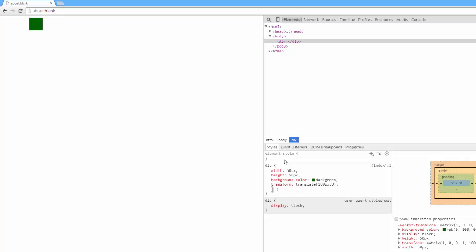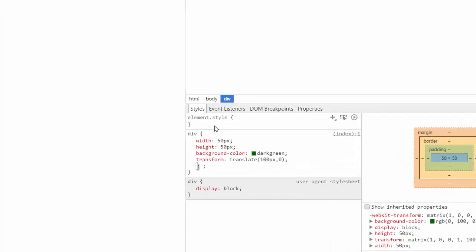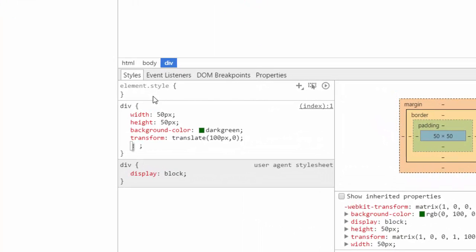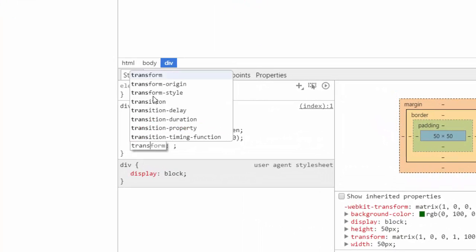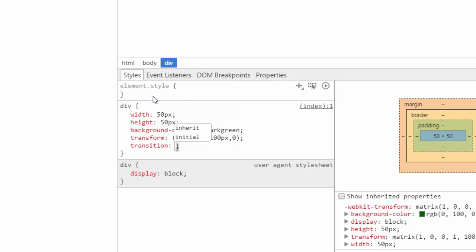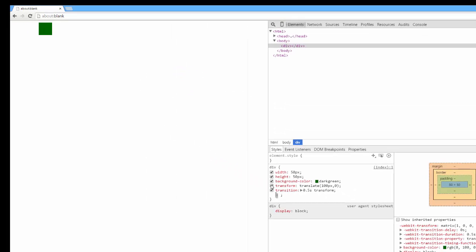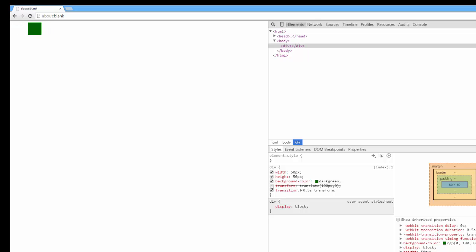To make these transforms a little easier to see, let's add a transition. Let's just say, create a new style rule and say transition 0.5s for second transform. Now, if we enable and disable this property, we'll see the square animating. That's pretty cool.